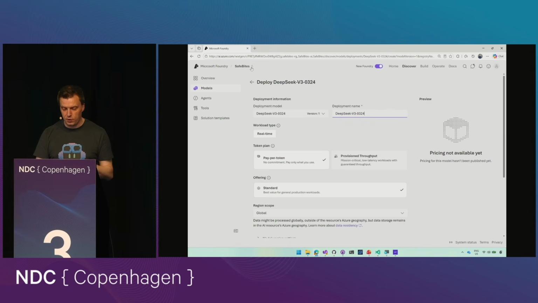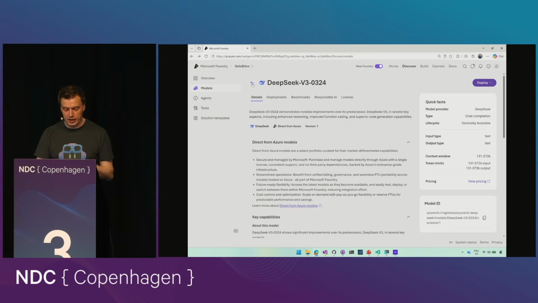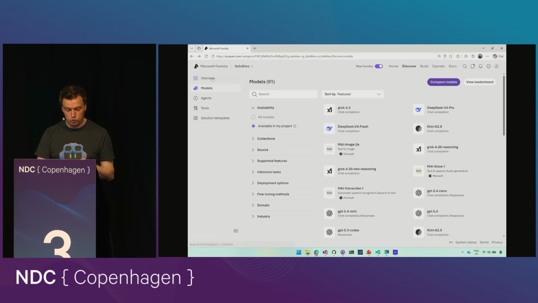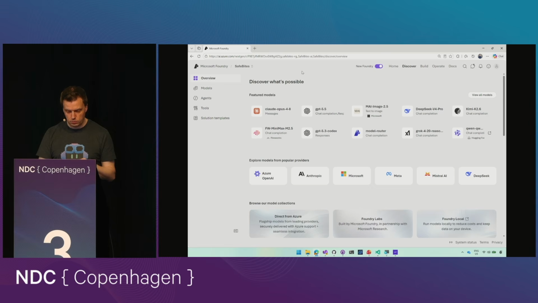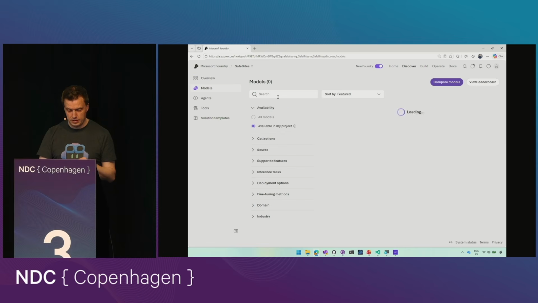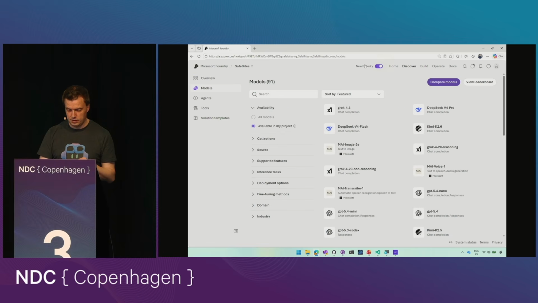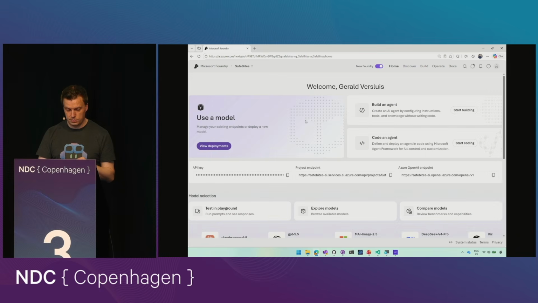Configuration things, whenever we go to the deployed ones that I have, overview. No, how do I get back to my, I'm lost. Home, that's what I want.